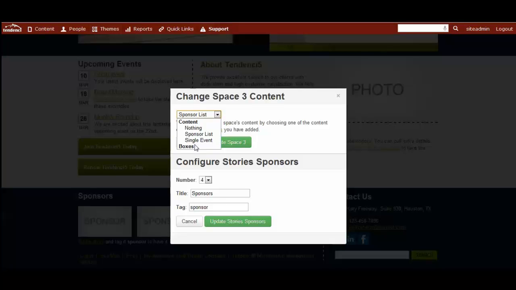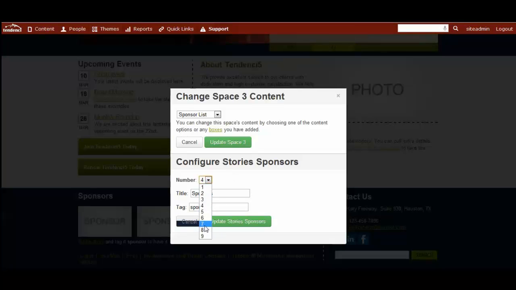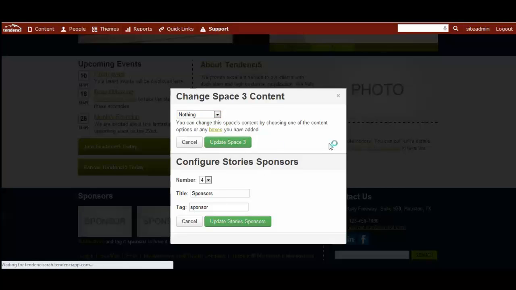Boxes are very much like spaces, but they're a little more flexible and they can go anywhere in your site, whereas spaces are typically only on the home page and on your internal page sidebars. So you can see when we have the sponsor list, you can also configure the number of stories for sponsors. So I can have one sponsor box down there, I can have up to 9. If I push nothing and update it, I'll show you what happens.